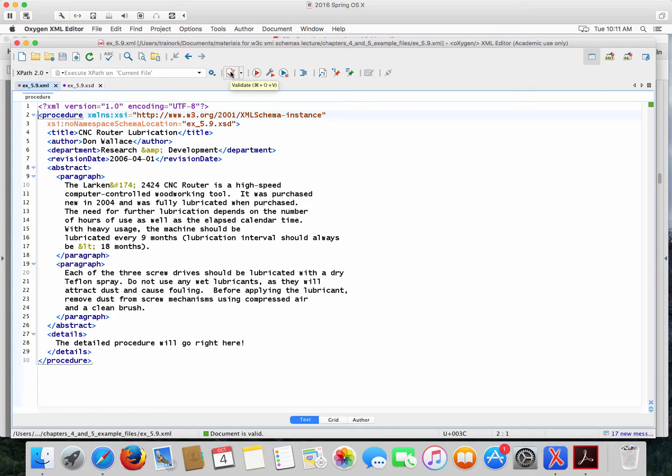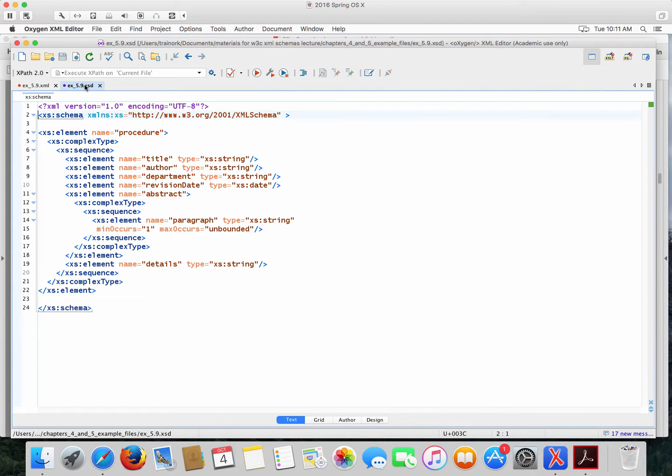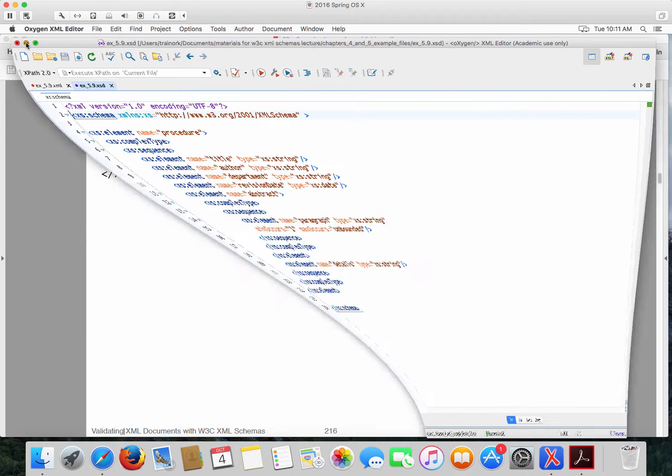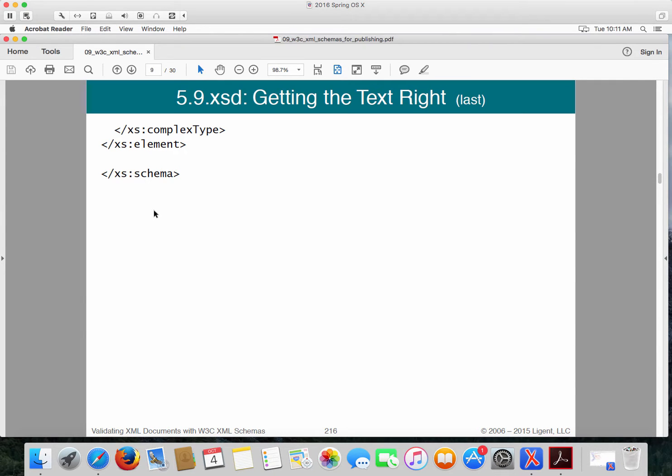It's validated. And let's take a look at the schema. And again, because the schema is in a tag set and there's a schema for that tag set, we can validate it. And that's valid too. Okay, so all that seems to be working fine. Let's go on and take a look at our comments.